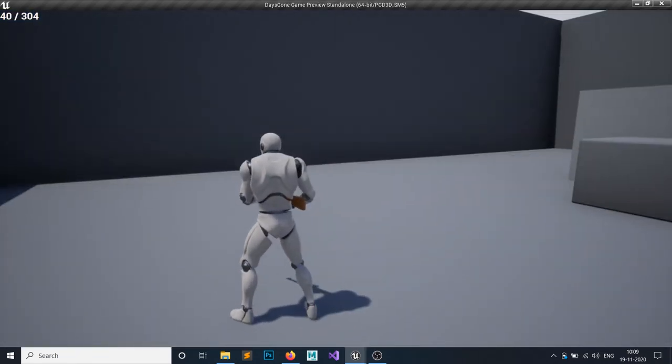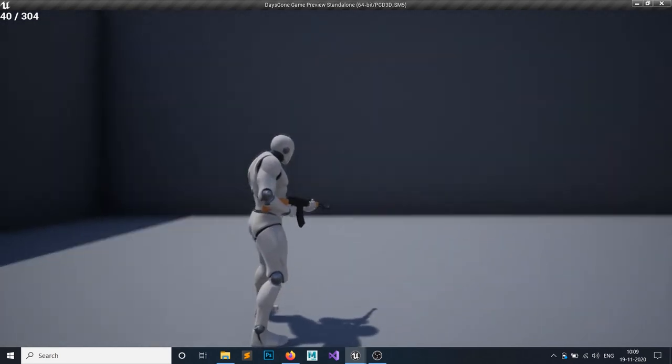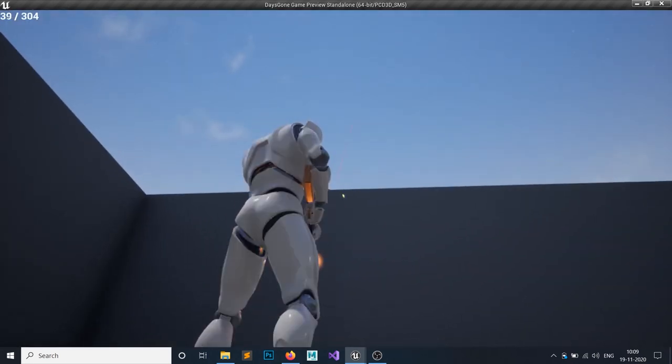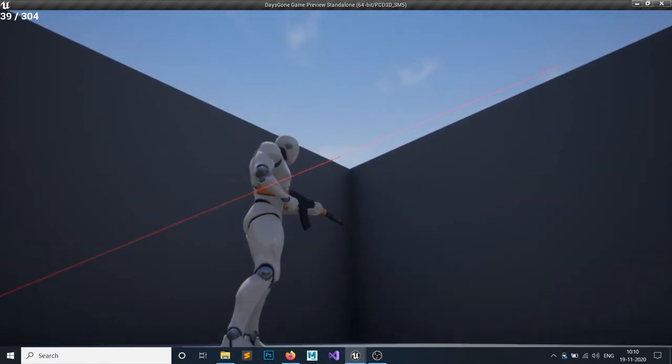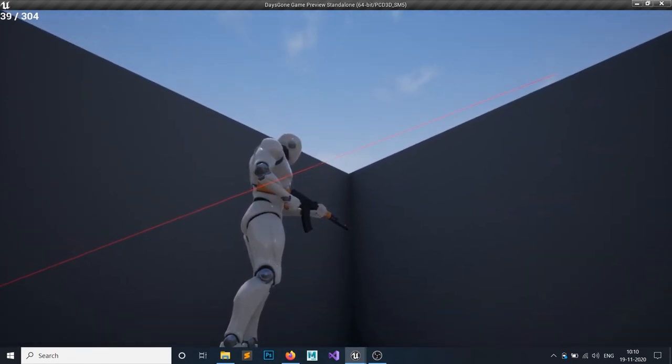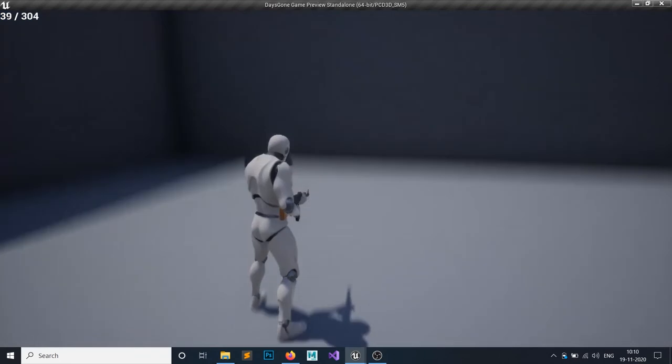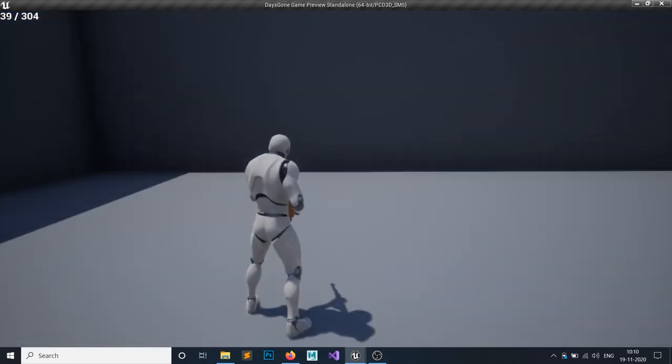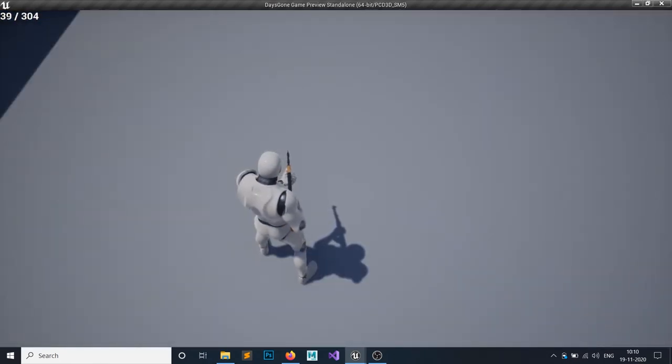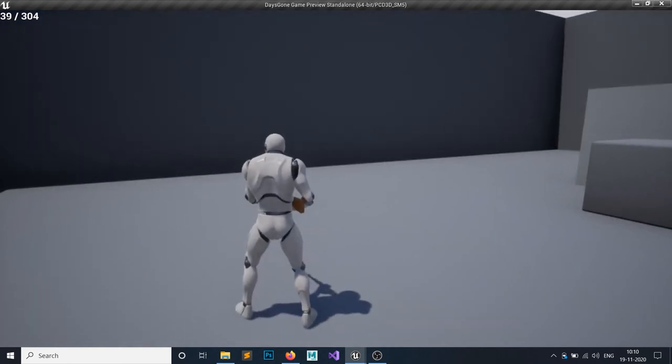We will actually create that, but before that, as you can see, if I look upwards and if I shoot, it is shooting upwards, but the gun is facing towards the forward direction, so the offsetting is not right. So we will create the aim offset in the next video, and after that we will create the HUD.